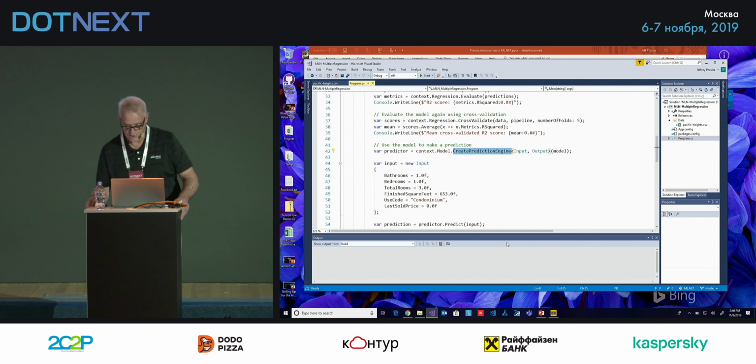Here's how I do the prediction. I haven't shown you this in the slides. Once you have built and trained the model and hopefully validated it or evaluated it, to use it to make predictions, you call ML.NET's create prediction engine method here. You tell it what the shape of the data is that you're going to input to it and what the shape of the data is that you want as output.